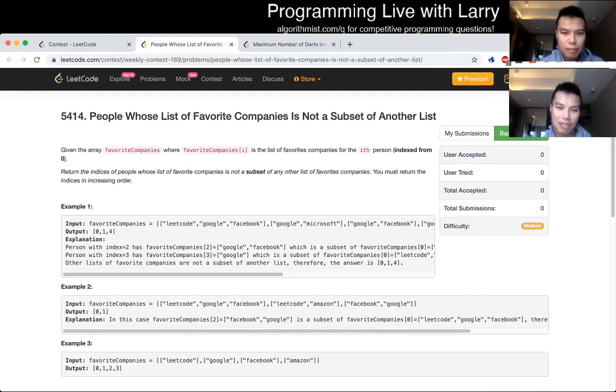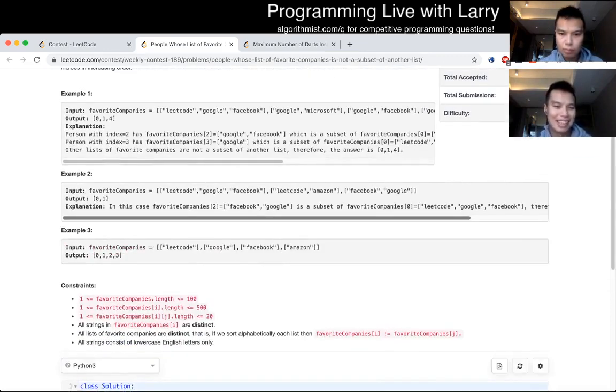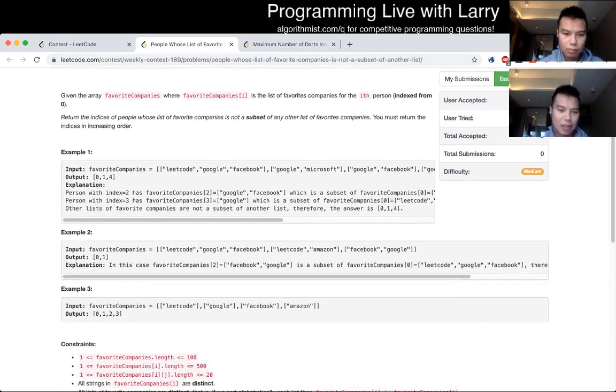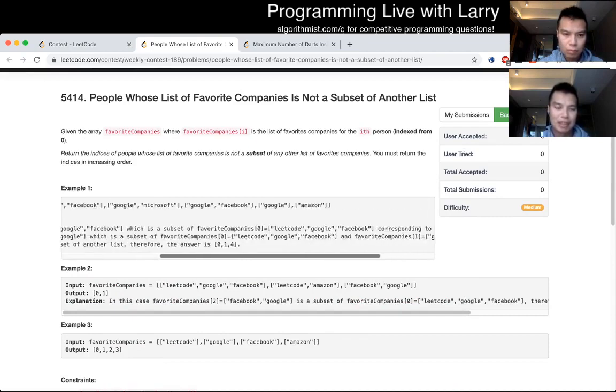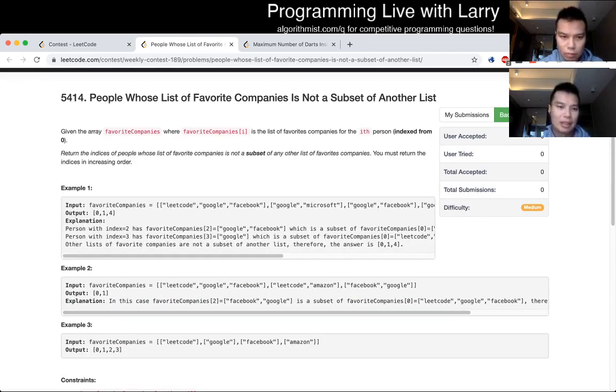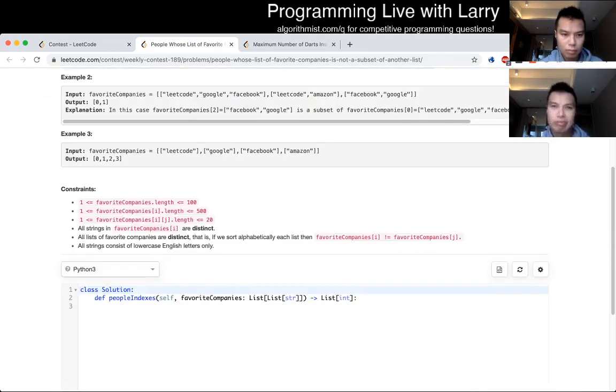Q3, people whose list of favorite companies is not a subset of another list. So for this one, I just wanted to make sure what they meant by subset. I know that subset has a definitive meaning, but I feel like in recent days LeetCode's definitions weren't exact. And it's not even just LeetCode. Sometimes different problem setters will have different definitions, because subset for a list means something else, and here it turns out that it means the proper subset, I believe, where every item is inside another item, or maybe even "dominated" is a word you can use.